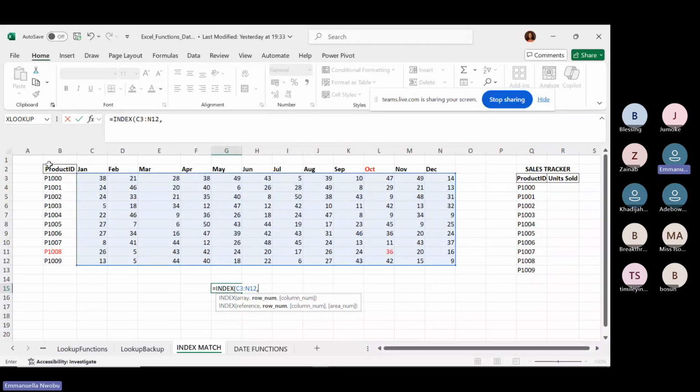We can't give it a row number because ideally this is just one row. So the next thing we turn to is what? Our product ID right here. And when you're selecting your product ID, let it be on the same lane with your array in your index.